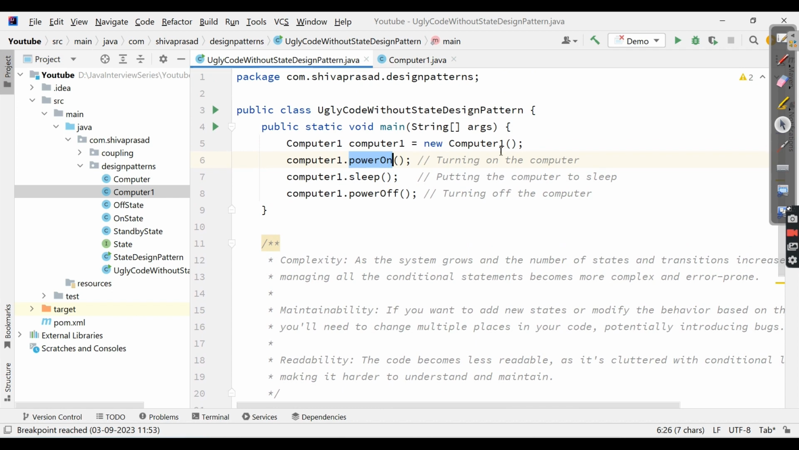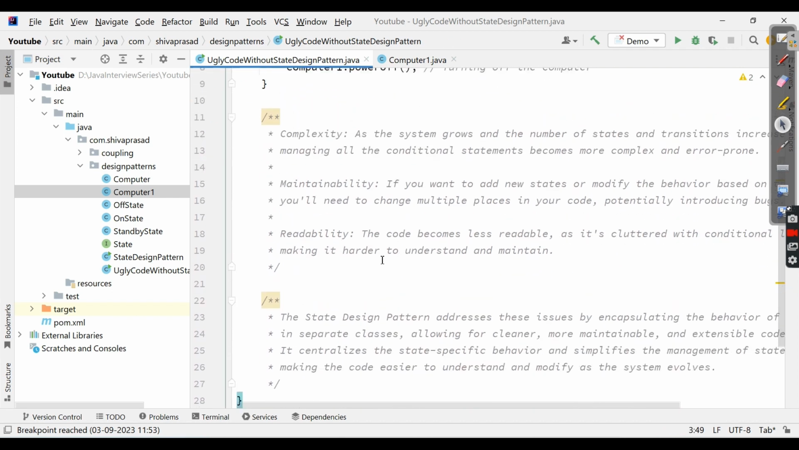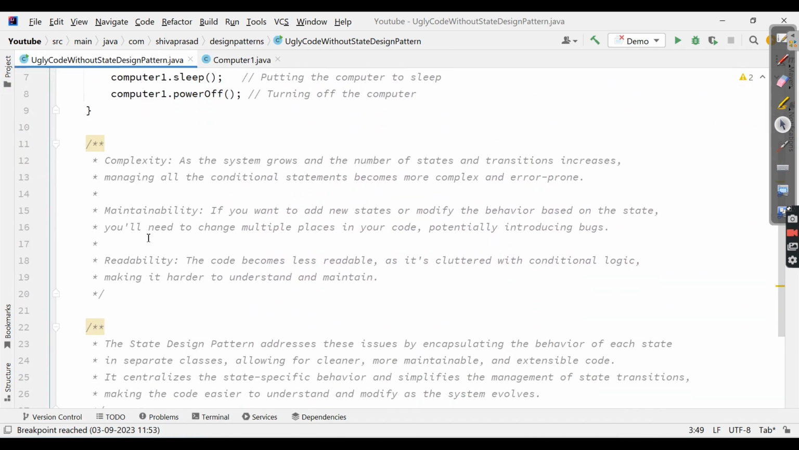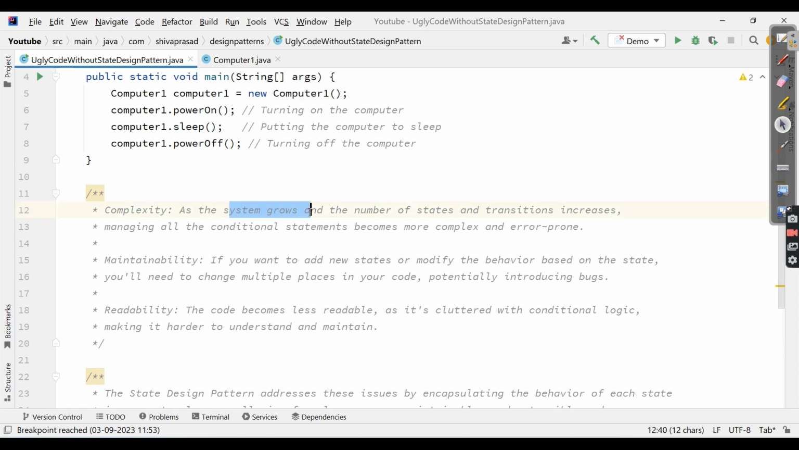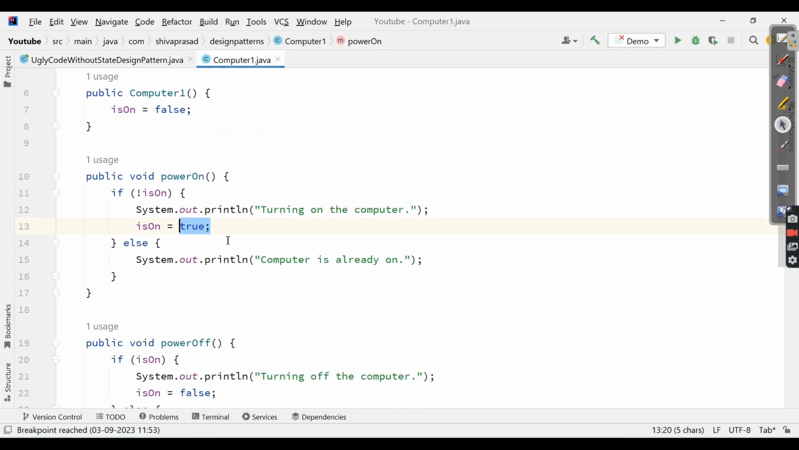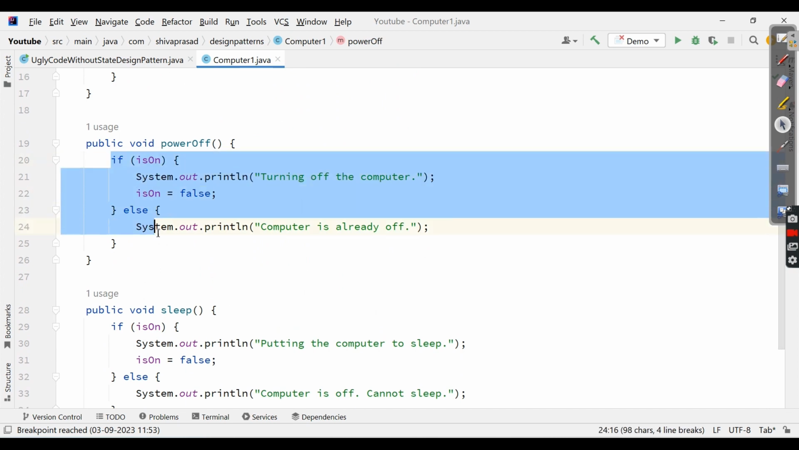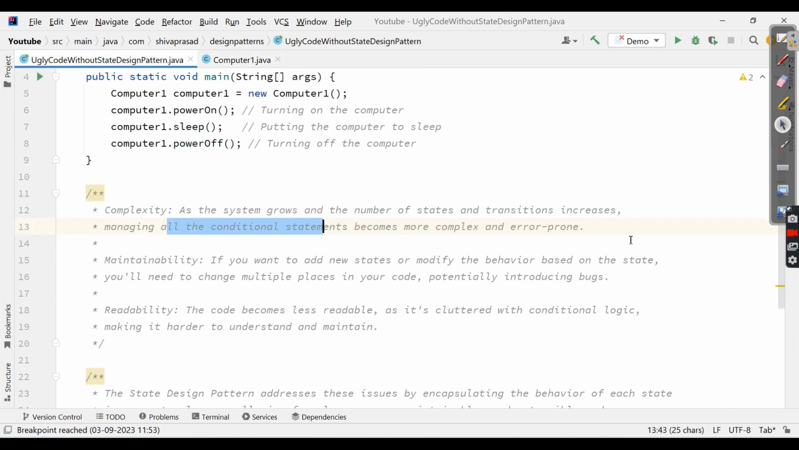So what are the disadvantages with this kind of code? The first and foremost thing is complexity. As the system grows and the number of states and transitions increases, managing all the conditional statements becomes more complex and sometimes error prone. Here we have only two states, so it looks maybe easy, but if your states and transitions are increasing, it becomes too tough to deal with them along with your conditional statements.